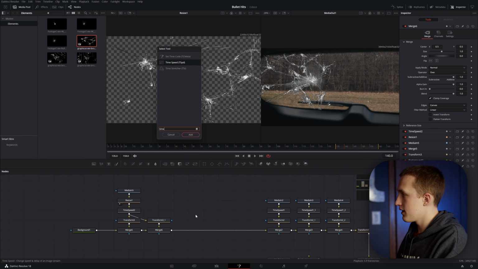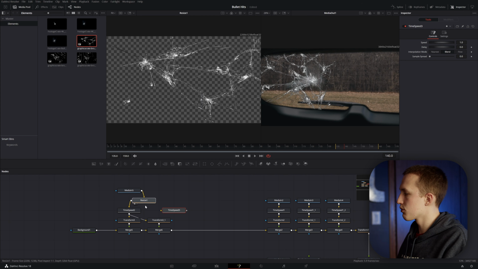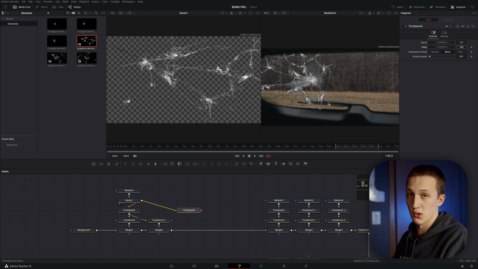Now I'm going to use the same shatter effect for all of the bullet hit effects, just because it looks really good, and if I rotate it around and change the size, you're not going to be able to tell that it's duplicated. To do that, I'm going to add in another time speed node and take the output of the resize, and then in this time speed node, I'll put in the delay of the second bullet hit effect.